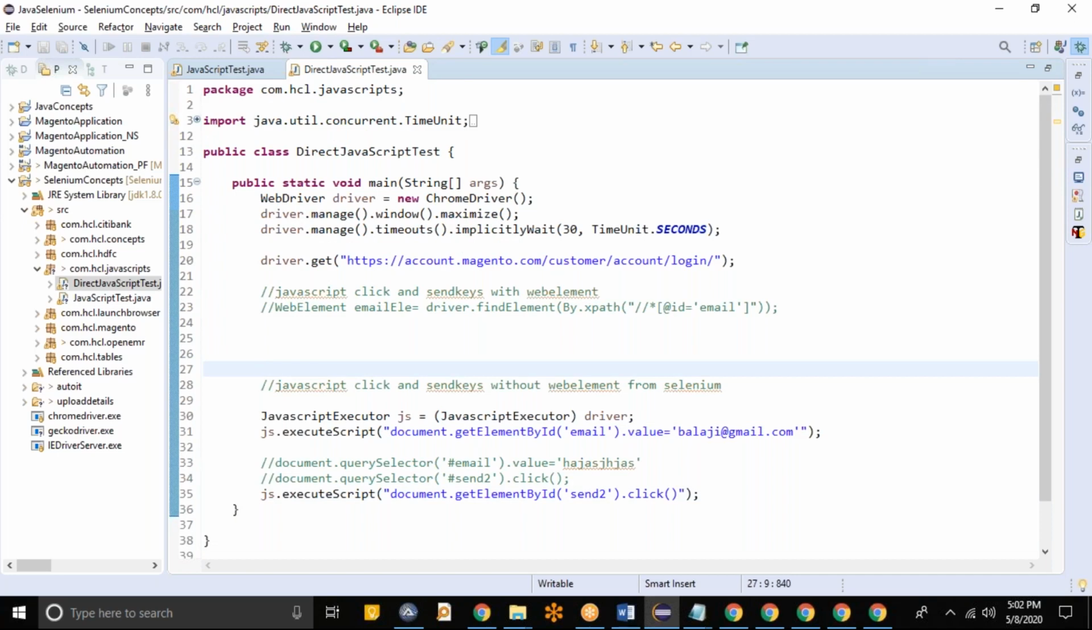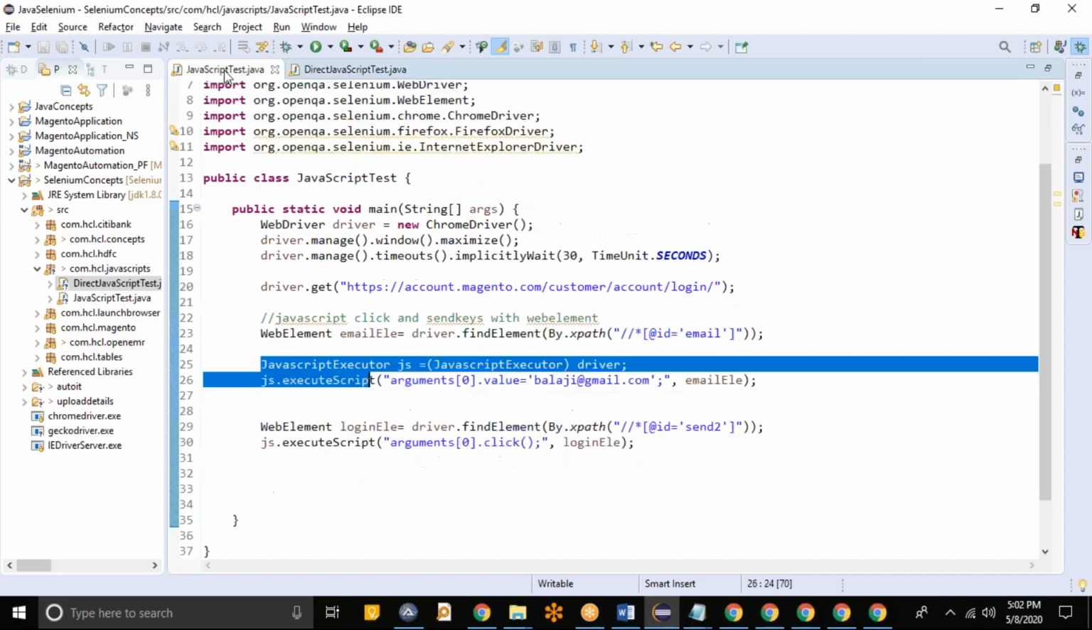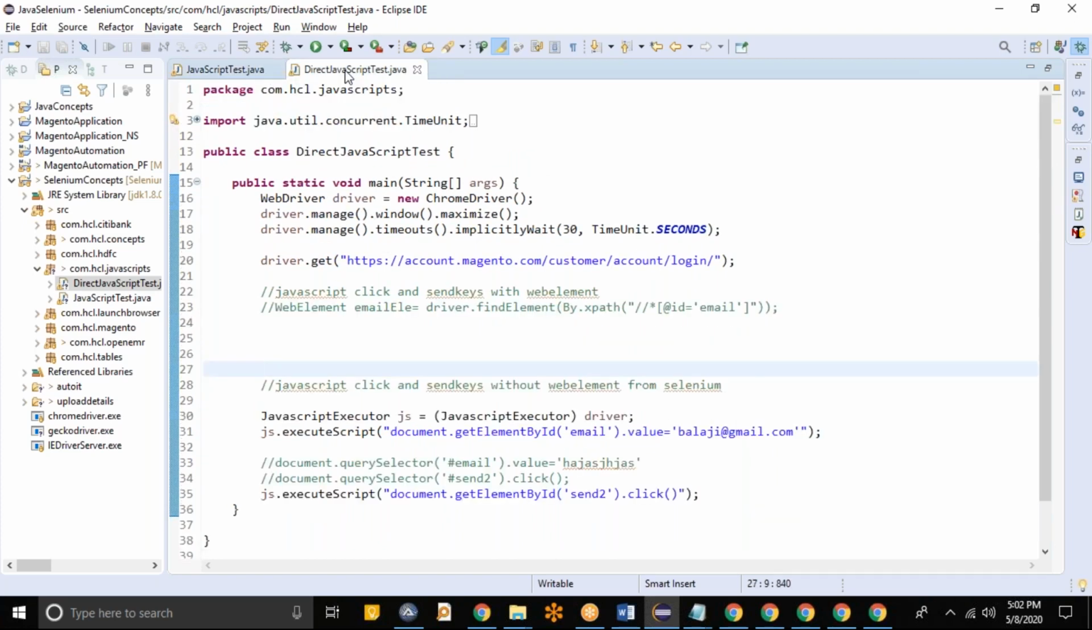Sending the keys using a web element and clicking using a web element, versus JavaScript directly clicking and directly sending keys using JavaScript. Any doubts in this too? No.